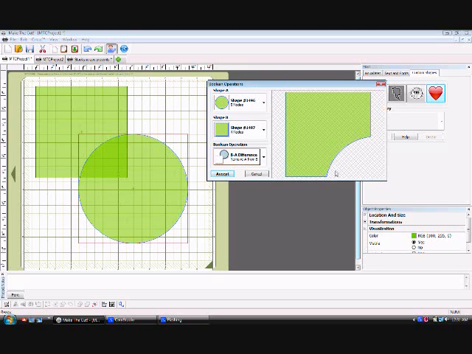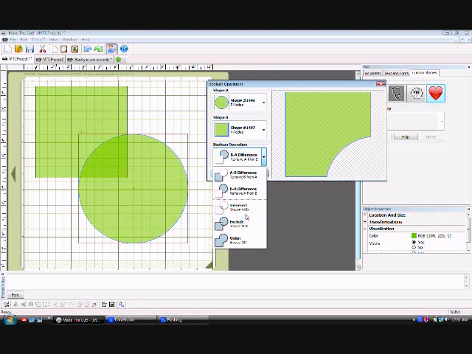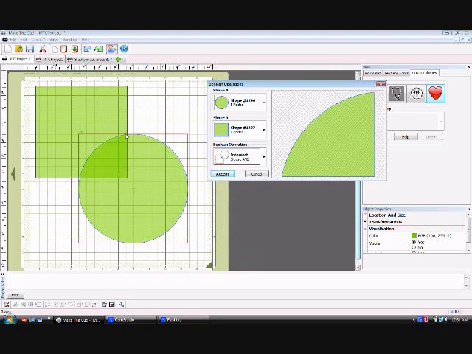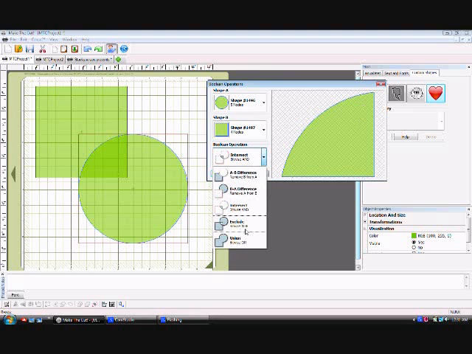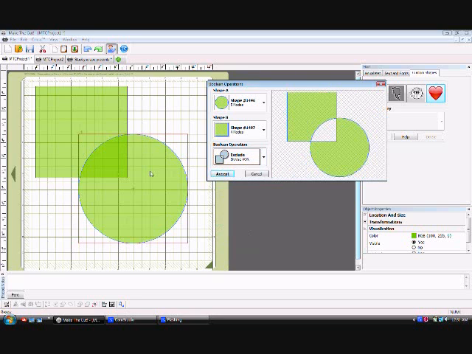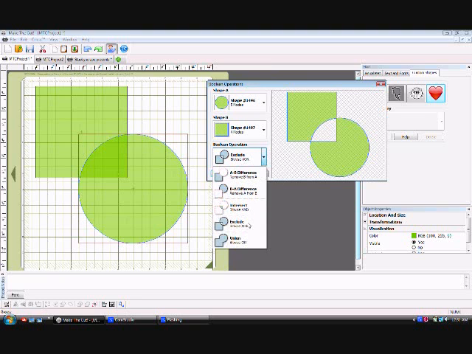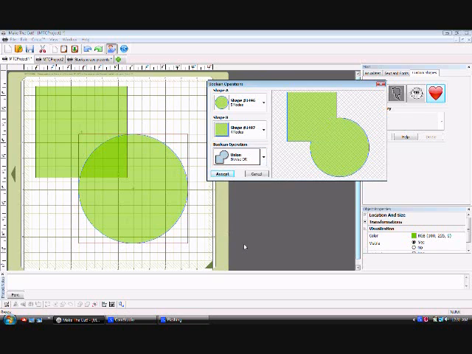Okay? The next option we have is intersect, which is just like it sounds. It's going to give you the middle piece where they intersect, and that is this sort of quarter pie looking piece. There's also exclude, which is going to give you just the opposite. It's going to give you everything except the intersection. So it's kind of going to give you the first two combined without the intersection piece. Looks like this. And then the very last one is union, which is really like weld as far as I can tell. Okay, so that is the basic overview of two basic shapes.